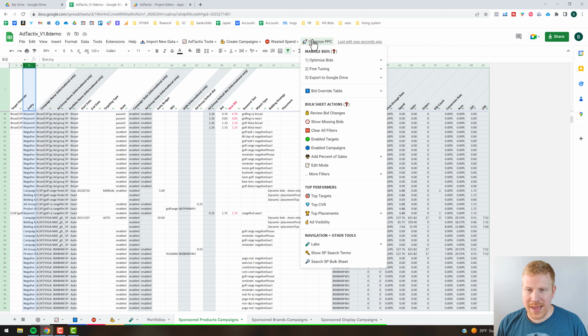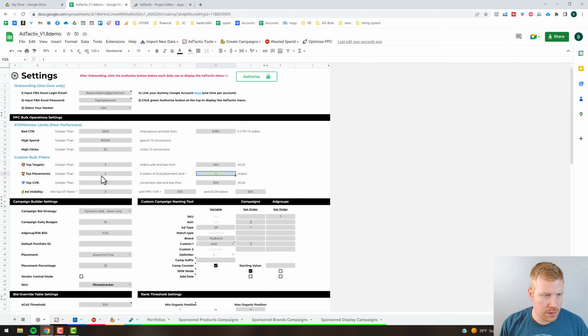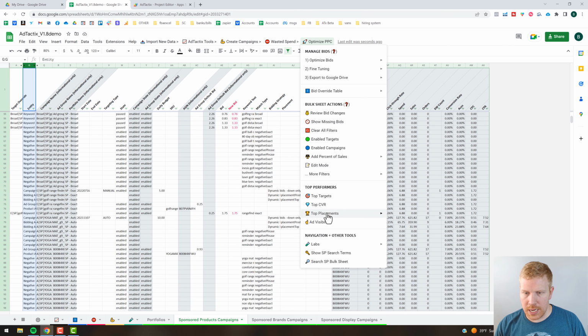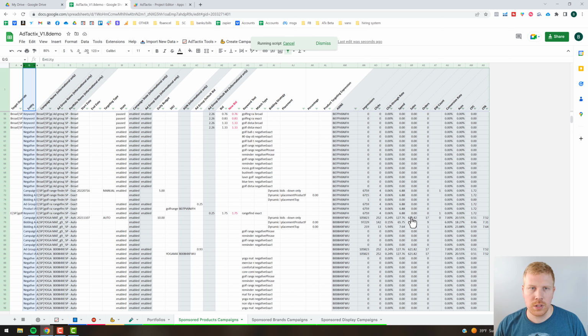All right, so next up we have the top placements. So you've got top of search or product pages. If we go back to our settings tab here, we can set our criteria for both of these right here. So let's pretend we want to see anything for top of search that's performing 2 times better than the second highest placement, which is going to be product pages, and has at least 10 orders. Let's see if there's any that meet that. All right, so we're just going to go over to sponsored product campaigns, and then we're going to hit top placements, top of search.